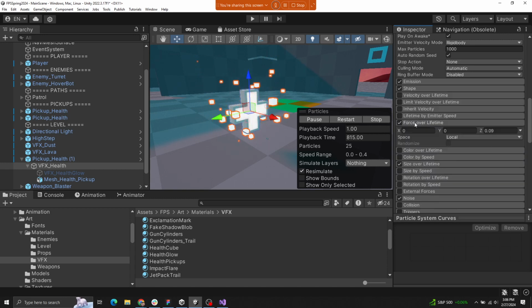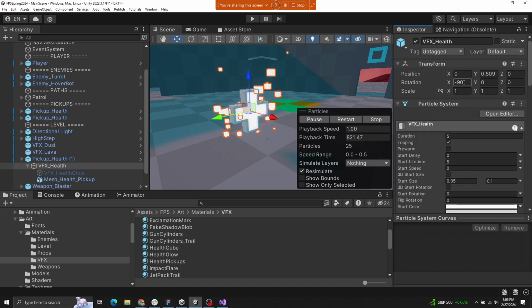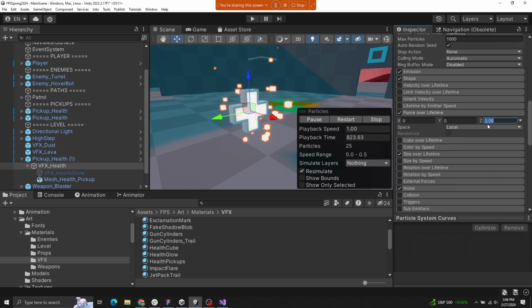Not using this force over lifetime. So here they got a positive Z. And remember, it's kind of weird, it's rotated -90. Whatever. So Z is up for this little local coordinate space. Not sure where, but we are getting a positive.